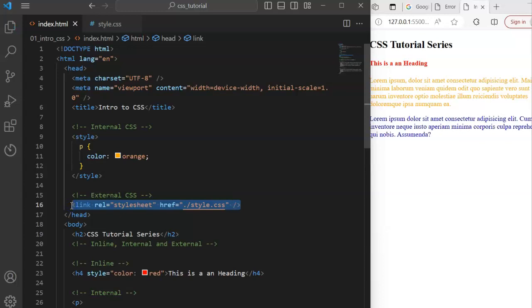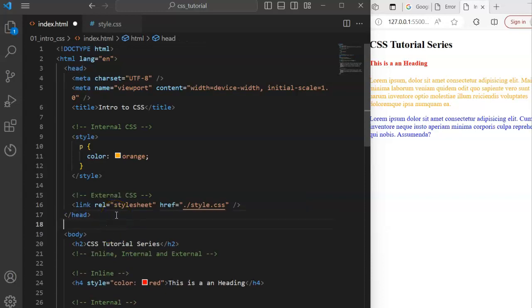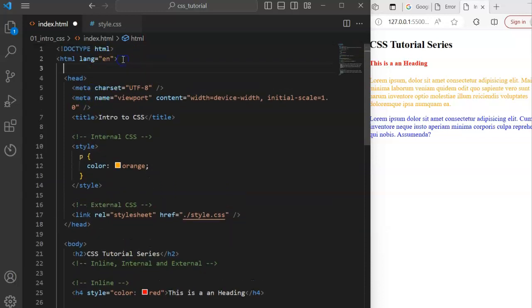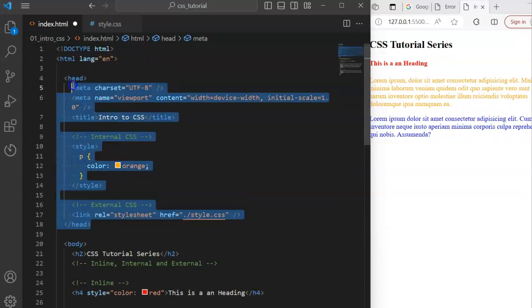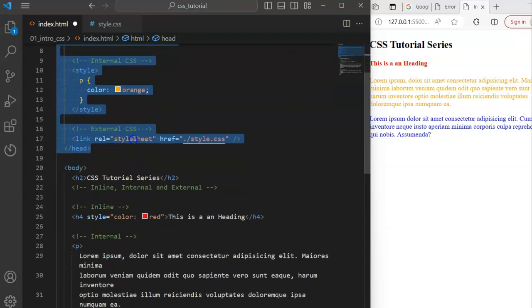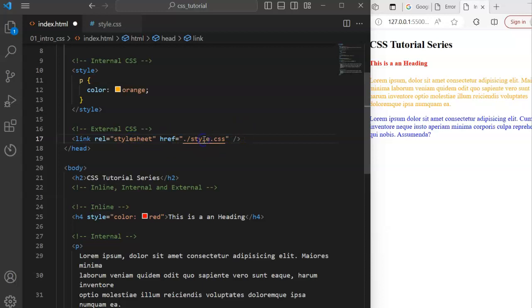So if I save now, but don't forget that I'm doing that in the head tag. If you do it outside the head tag, it might give you issues. So you should do it inside the head tag. Every other thing can then be in the body tag. So please take note, don't put it outside.